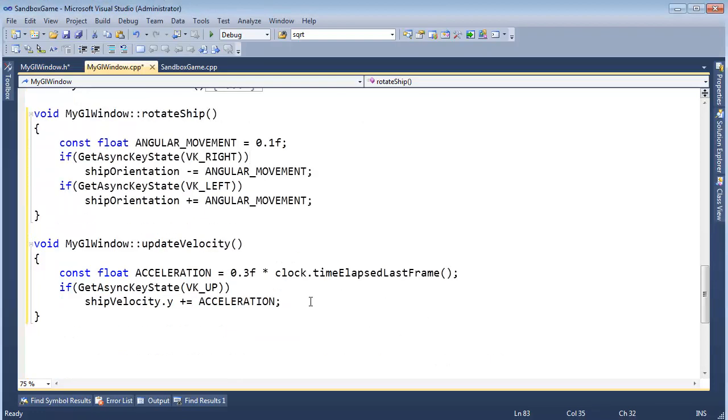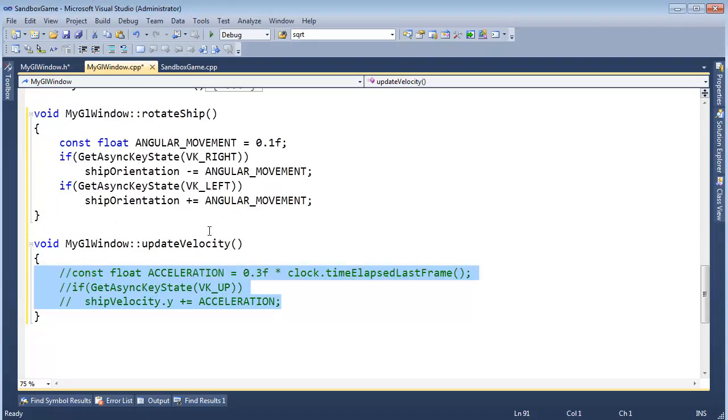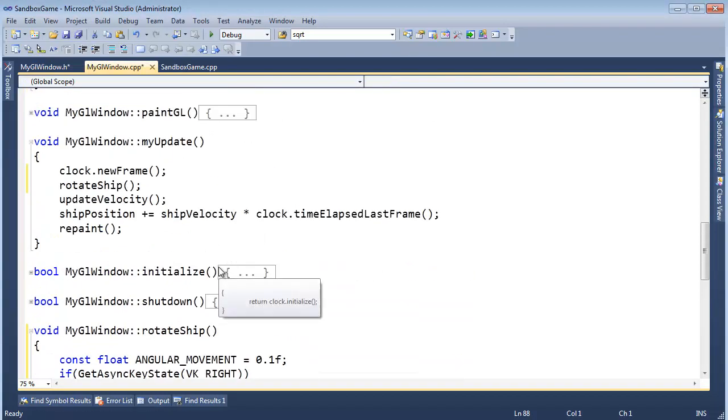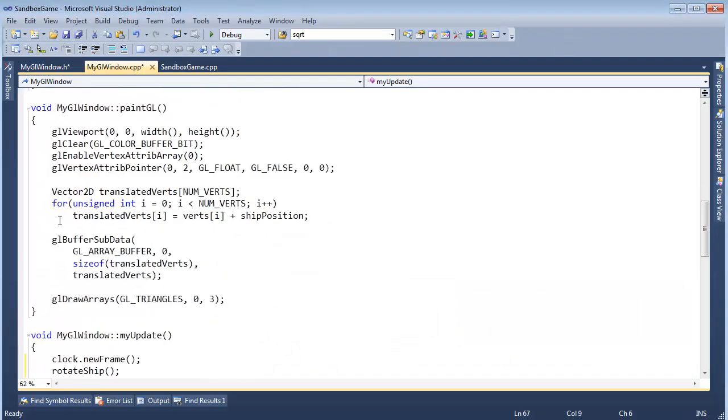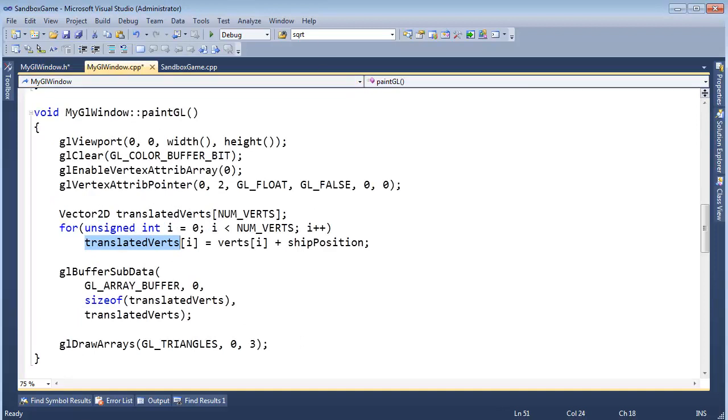And then for velocity, I'm just going to comment this out now because I think in this video, if we can get the ship to turn, I'm happy, and we'll come back and patch that later. So here's the update: rotate ship, update velocity, ship position, and so on. So remember, in the repaint, we do this paint GL, and literally one by one, we go through every single one of the ship's vertices, and we move them from their original spot. We maintain the originals, but then we make these modified versions. Let me just review.